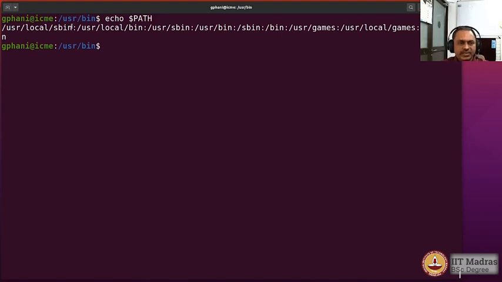Here you can see that the very first directory is /usr/local/sbin. After that it is /usr/local/bin, and then /usr/sbin, and then /usr/bin, and then /sbin, and then /bin, and so on. Which means that when I type a command, the shell would look up each of these directories in sequence from left to right to identify which directory contains that particular executable, and then execute it from there.